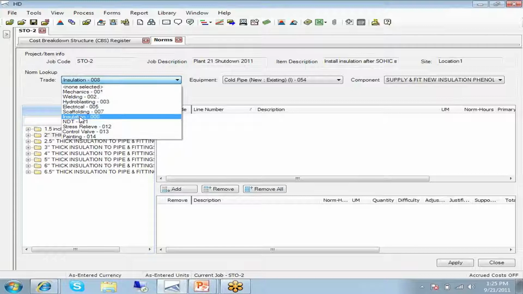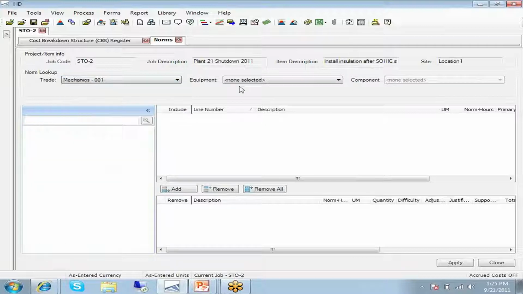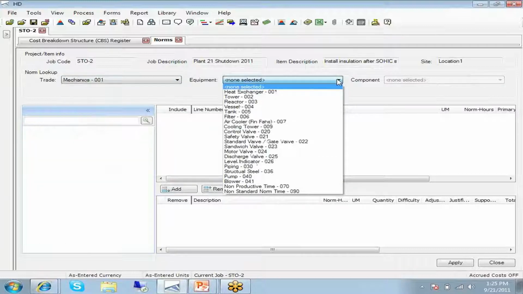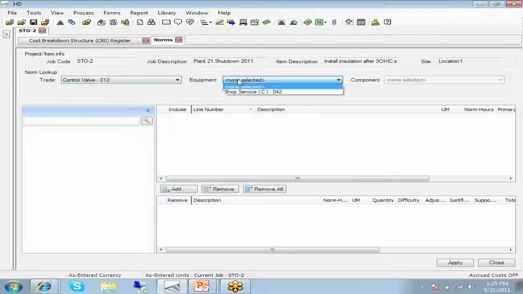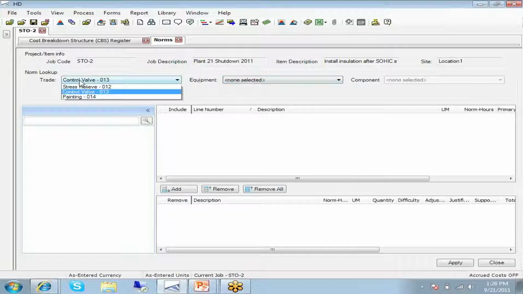The way this works is I make a choice here. If I say we're looking for something in the mechanical section, as we go in here, we've got a list of equipment that we can choose from that's relevant to what I've already chosen on the left. If I choose something different over here, maybe control valves, now when I go into my equipment list, it's a much smaller list. It's relevant to whatever I've already chosen for my trade. That'll happen as we move across this list and get all the way down to the component level.